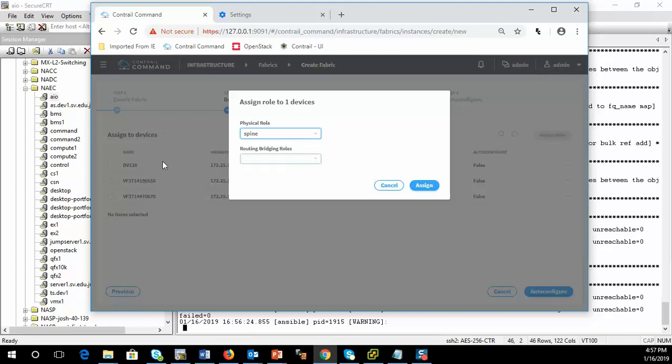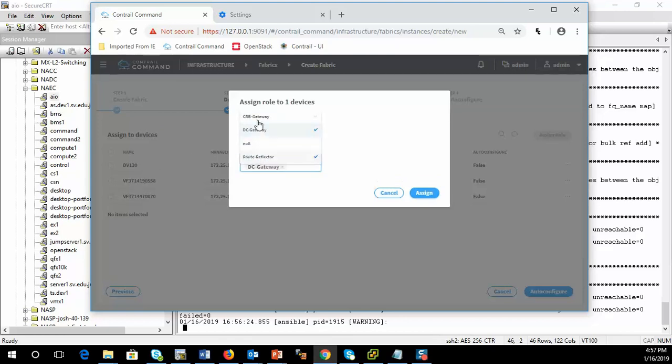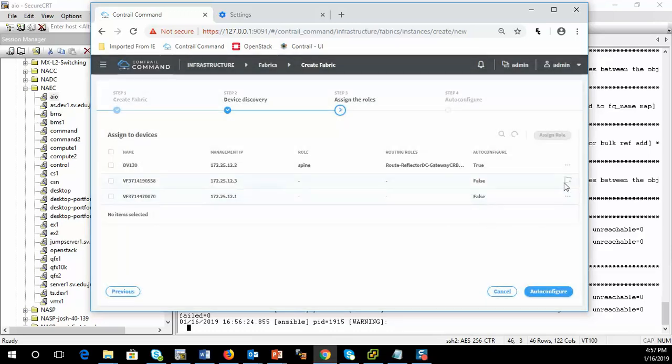This is obviously the 10K, a spine node, and we're going to give it the route reflector, DC gateway, and CRB gateway role. But again, that's not something to be concerned about so much. But the spine nodes, you want to give them those roles, at least route reflector and CRB gateway. Okay, so DC gateway was one that was not really necessary.